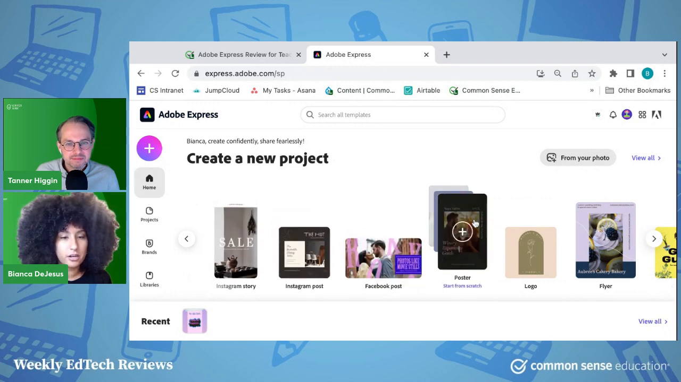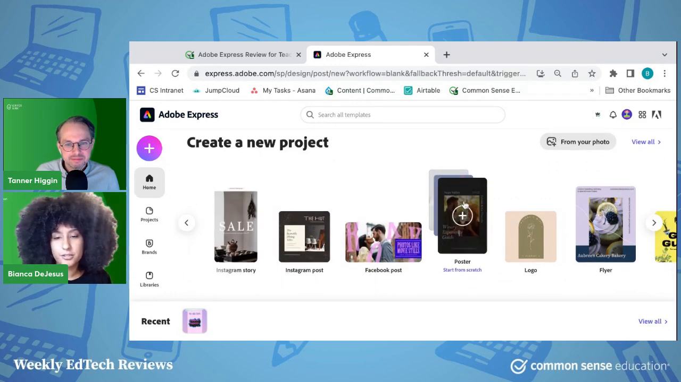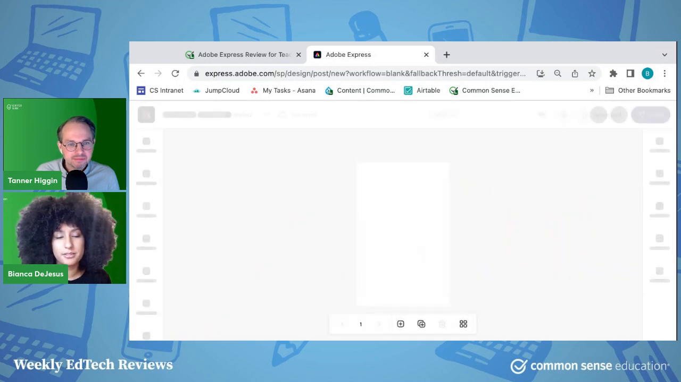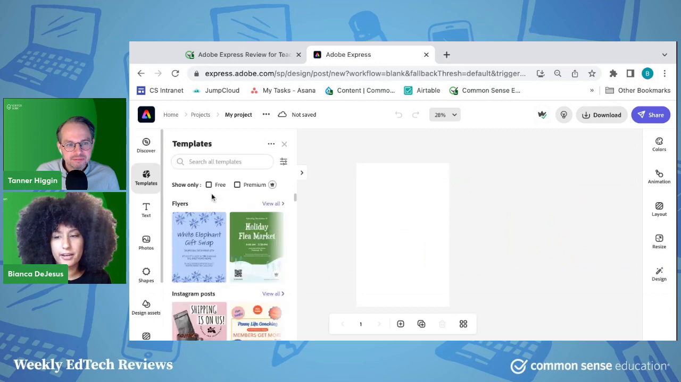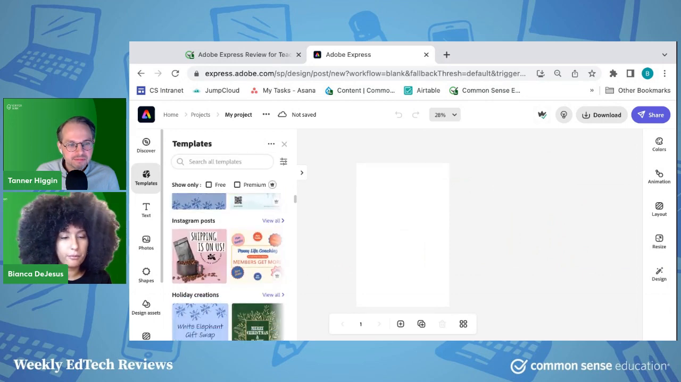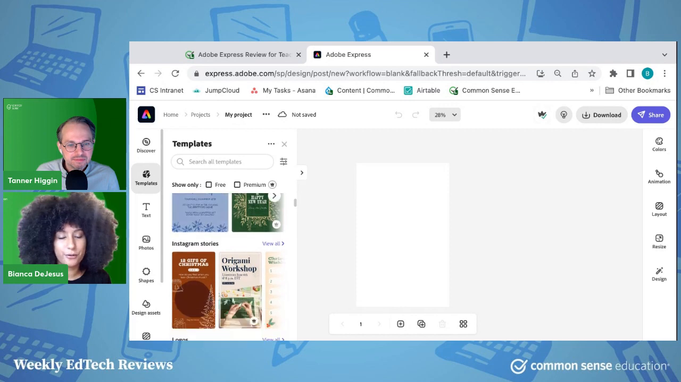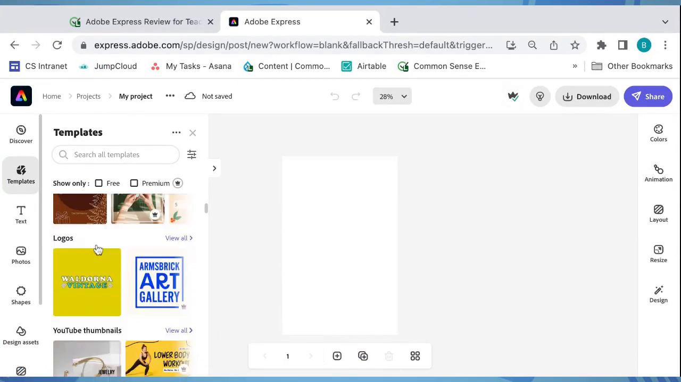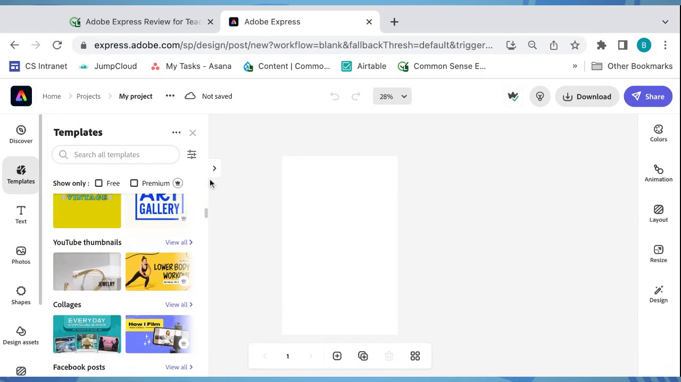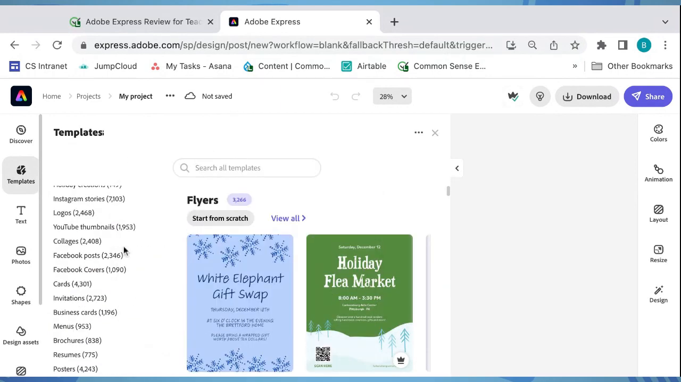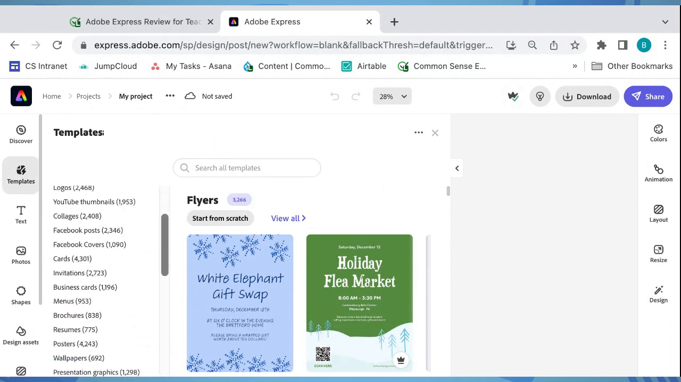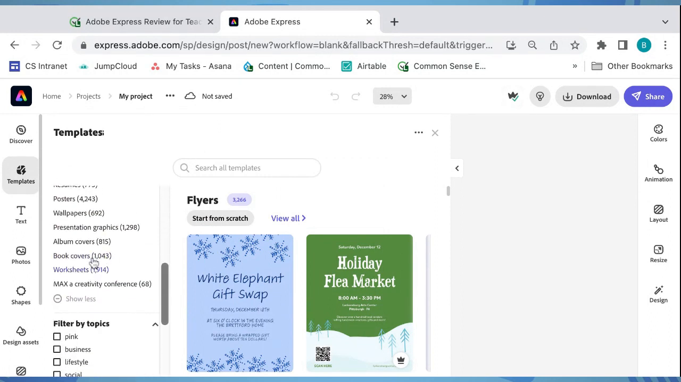We can start here with posters so we can just see the different types of templates. There's a huge, huge variety of pre-made templates that you can customize for whatever your needs are. So you can see there's a really searchable library here where you can get started. Let's see, a book cover maybe.